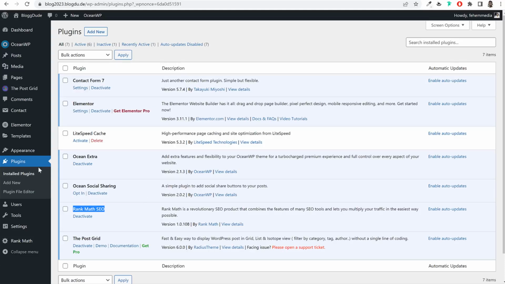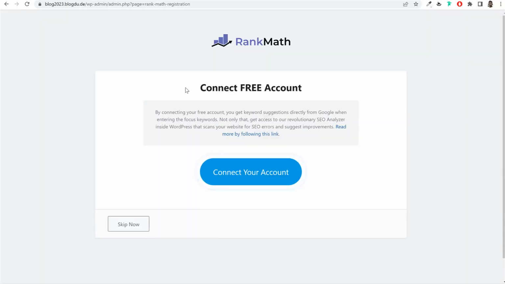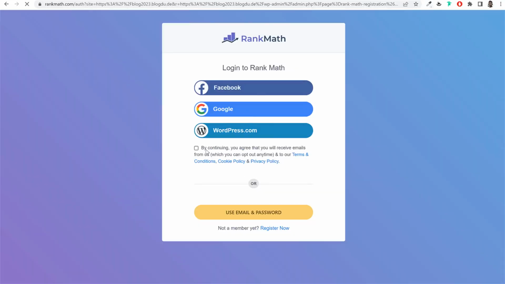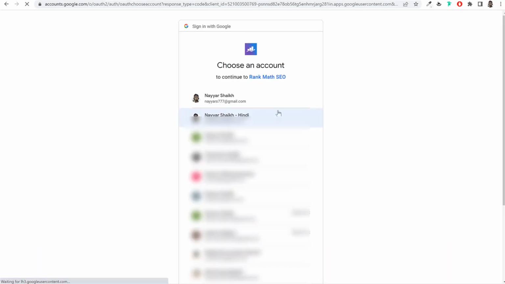So to do that, at the left side, you'll see this bottom left option, Rank Math. Click on that. You will see this setup, create free account. Click on connect your account, and you can use Google or any option. Or if you don't want to use Google, you can click on use email and password and create an account with Rank Math. I would recommend you to select Google, so you can use any Gmail account to connect.